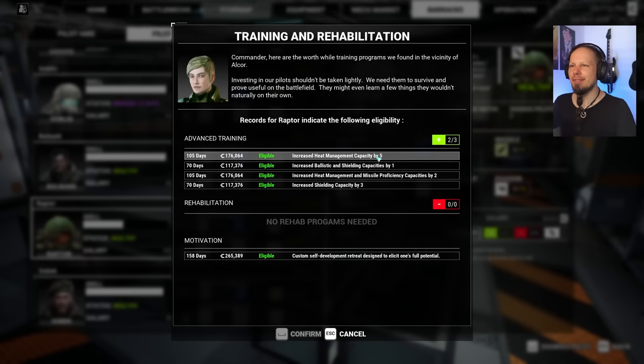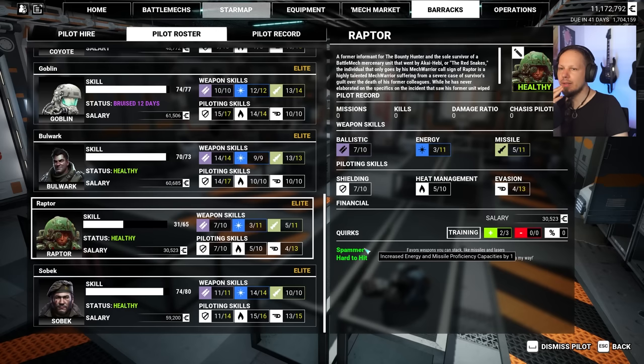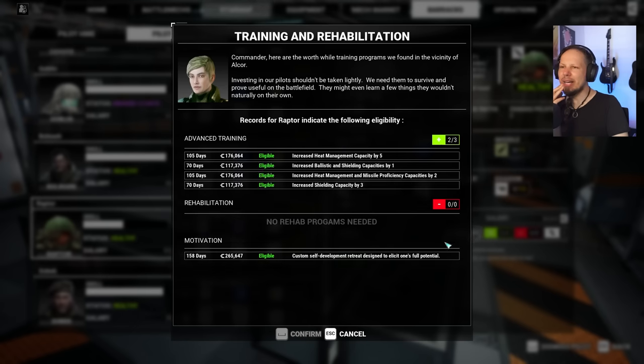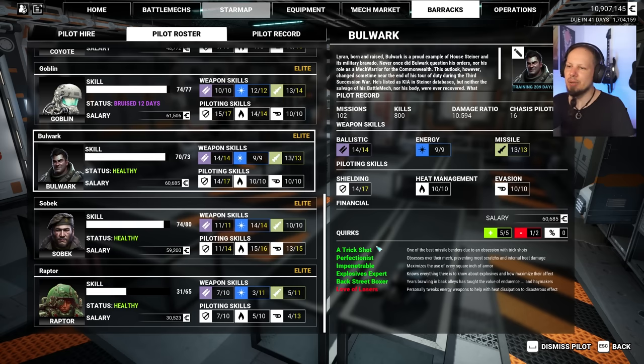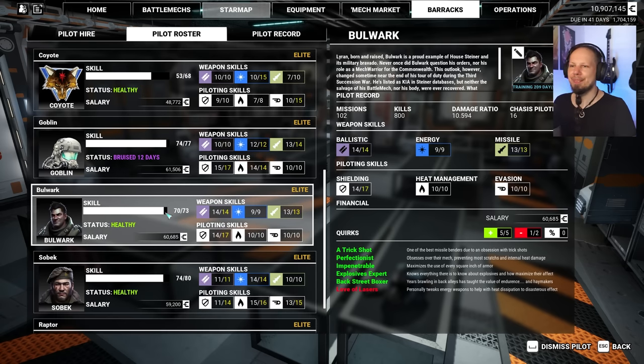Can we upgrade that to 5? No. So we could give it a new one. Heat management in missile by 2. That is a little upgrade, but I want to get the bigger ones, honestly. Let's go self-development. At your service, Commander. Just give him more stuff.